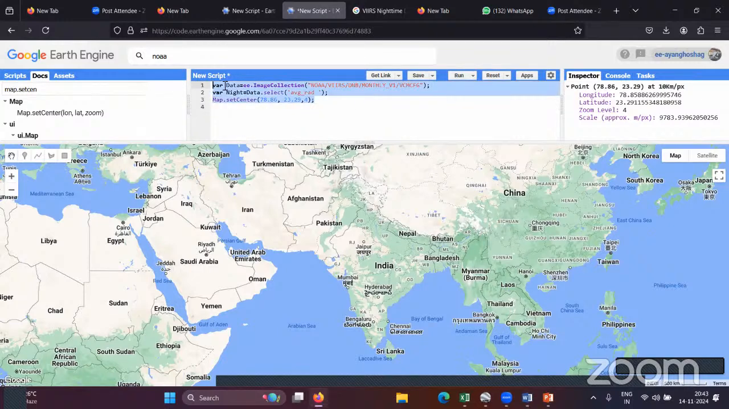First, I have taken the variable data. Then we stored the data of nighttime light. That nighttime NOAA image has two bands: one band is for cloud and another band is radiance information. Then I selected the radiance information from the entire satellite data, data.select average. Now map.setCenter.